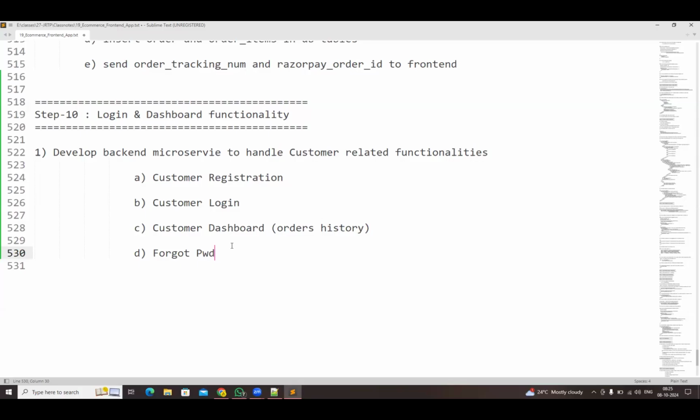format. And there will be logout functionality by default. If the customer forgot the password, he will enter the email ID and click on submit. We'll check whether an account is available with the given email ID. If the account is available, then we will send the customer to a page where he can reset the password, or we can send the password to his email ID so he can update it or get the password in the email. So this is our backend functionality.